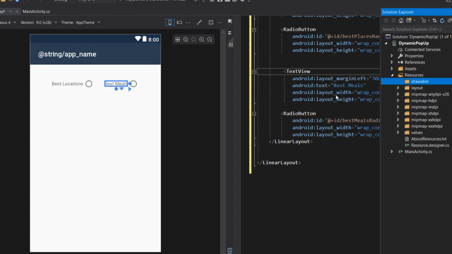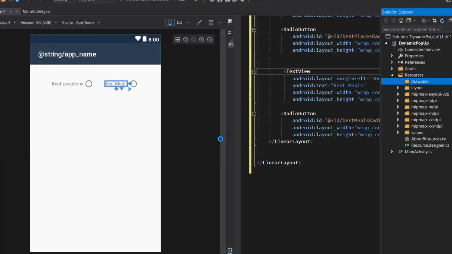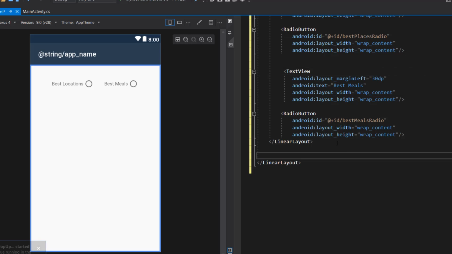We're going to add an existing item. Alright, so this is the image, so let's go ahead and add it. Alright, so the image has been successfully added. Now the next thing we need to do will be to add the text view and the image view. So let's go ahead and do that.